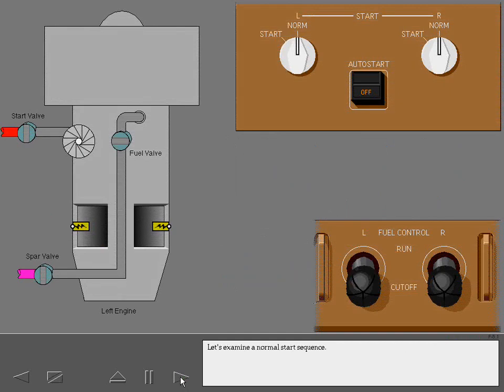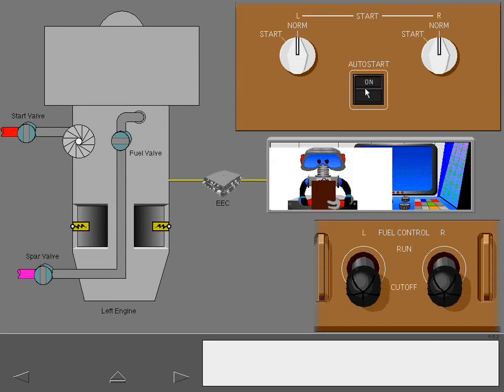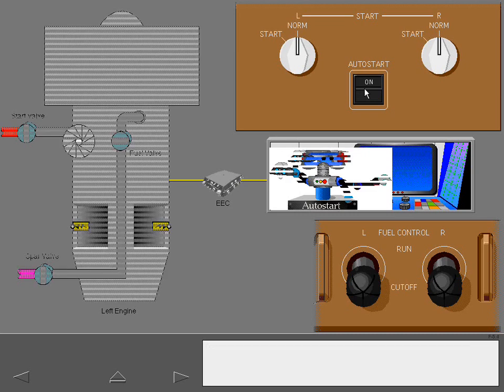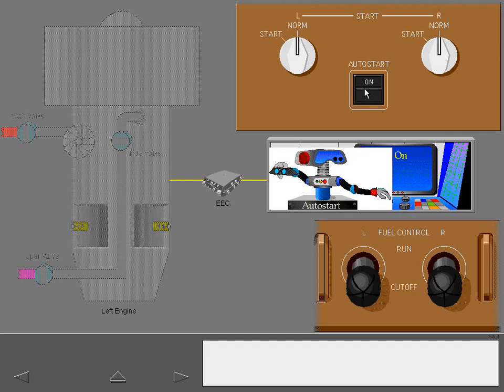Let's examine a normal start sequence. Auto start is used for normal engine starting. Turn on the auto start system. The auto start system uses the EEC to monitor the engine parameters during the start sequence. Auto start controls the fuel and ignition during start and automatically aborts the start if something goes wrong.